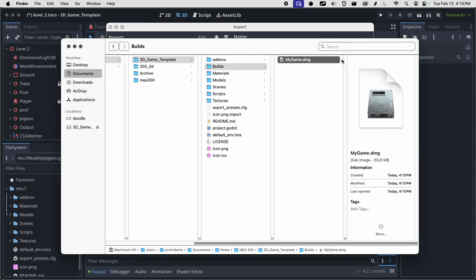That's pretty easy. When we upload it to itch.io, you can just upload a DMG, but it's better to upload a zip. So you'll notice that this is 55 megabytes. That's a lot, but it's not too crazy for a video game, so we're not going to worry about that too much.